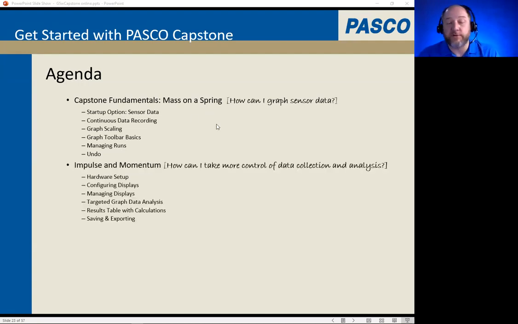Then we're going to jump over to an impulse and momentum demonstration. This will be the most time-consuming demonstration because we're going to go pretty deep and look at a wide variety of things that we can do in Capstone with analysis and data reporting. But this is going to answer the question, how can I take more control of data collection and analysis?